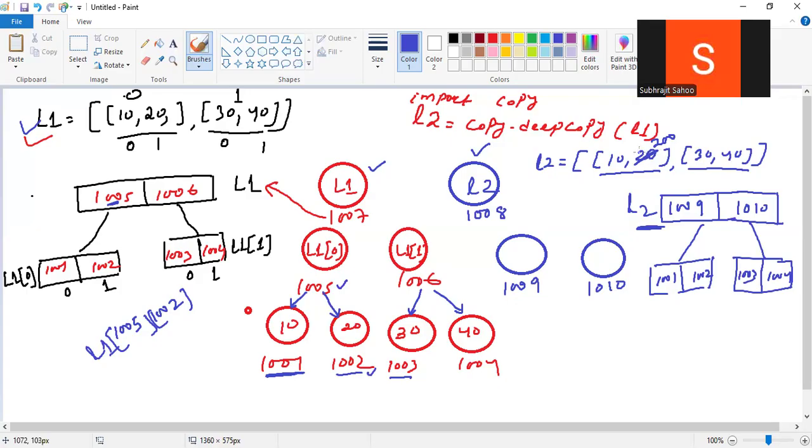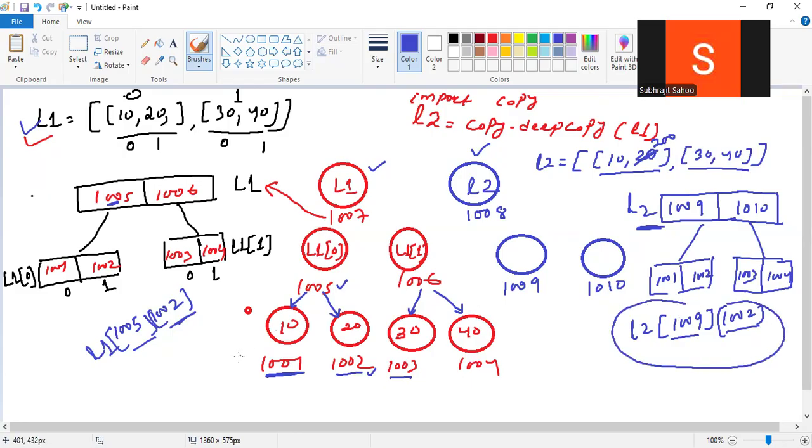But here I am changing the 20 to 200, right? So 20 to 200 at which location, sir? 20 is in L2 of 1009, 1002 location, whereas it is 1005, 1002 location. Are these two locations the same? Not the same. If I am changing 20 to 200, that means in this location 200 will be changed, but not here. Here it will not change. So 200 only changes here, but 200 will not reflect here.